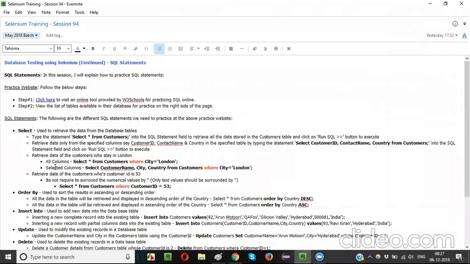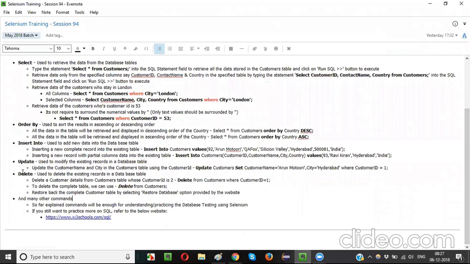And apart from this, all these SQL statements which are there up to here, select, delete, and there are many other commands, guys. In SQL, there are many other commands, but I'm not going to explain each and every command, guys.